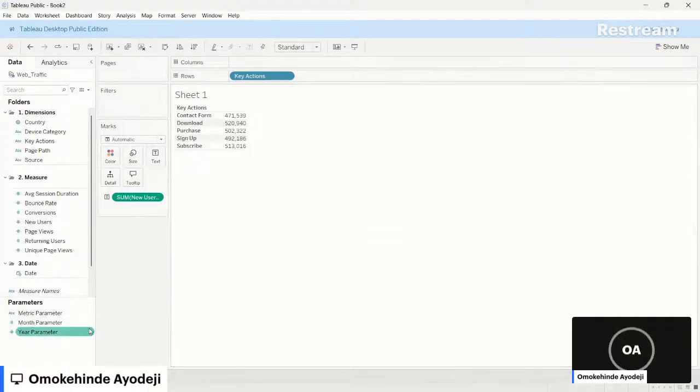I already have my parameter created. I'm going to come here now to show parameter. I'm going to switch it to 2021. Nothing is changing. Nothing is changing because the parameter would not work unless you connect it to something.